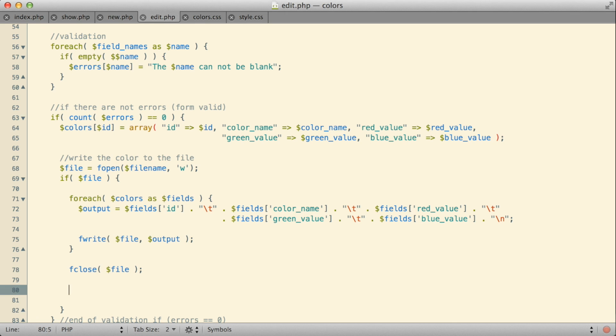The one other thing that I want to throw in here is that after I've written the color, assuming there were no validation problems, assuming we write the data out to the file with no problem, I don't want to leave the user sitting there staring at the form. I would like at that point to redirect them maybe back to the show page for the color that was just updated.